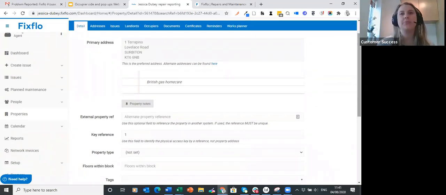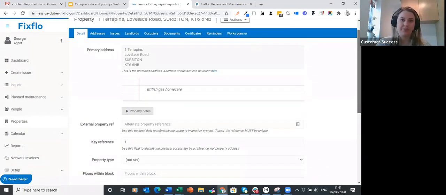Setting up assignment is obviously really important if that's something you have where different people look after different areas, different people, and also different properties. So please remember to make sure that you've got that all assigned and that that's all set up correctly.